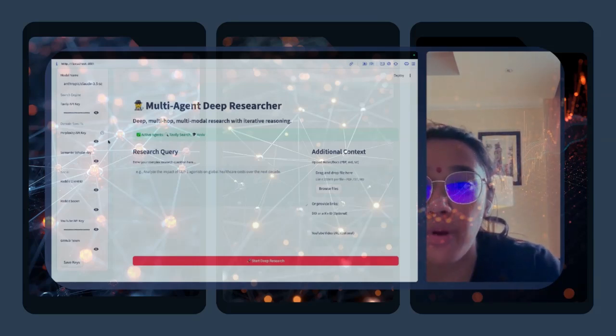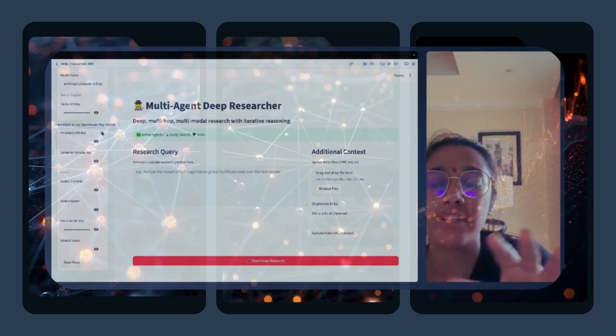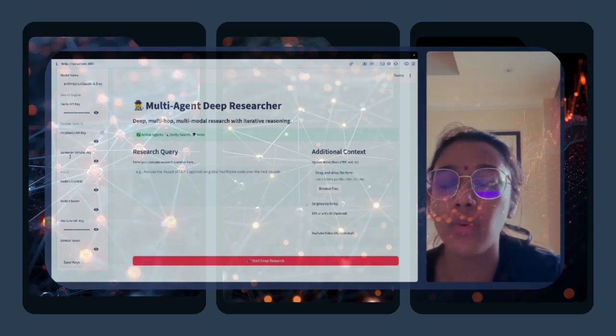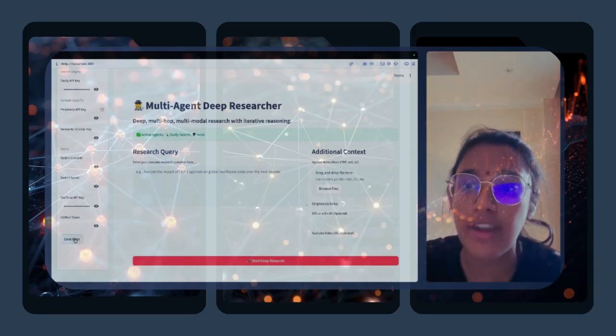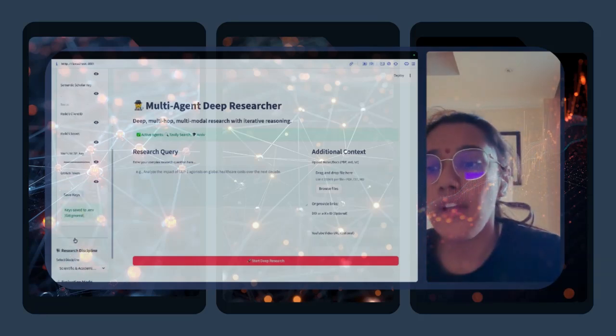As of now, I'm using Open Router, so it will automatically take the Perplexity. I don't need to enter my Perplexity API key manually. Along with that, you can give your Semantic Scholar key, Reddit keys, and GitHub token. I'll tell you why all of these are needed and when you should add them.